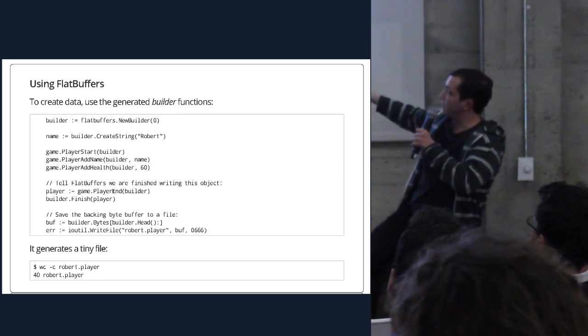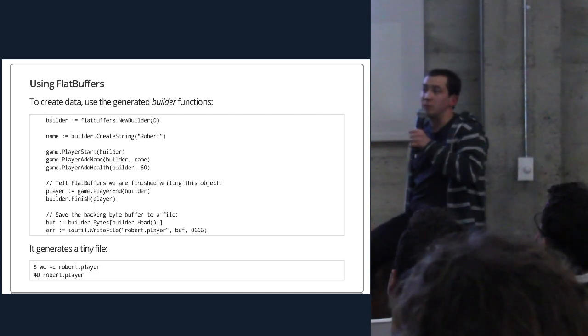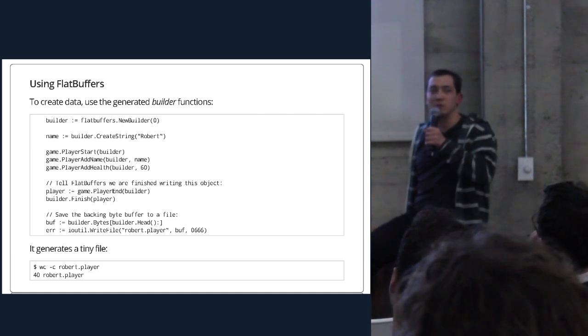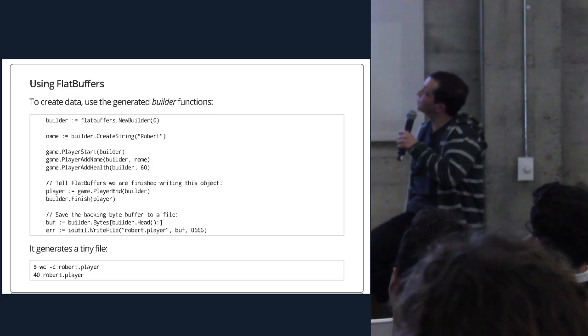And the size of that file is pretty small. It's only 40 bytes, which is nice because, if you think about it, we're not storing that much information, so it should be commensurate with how much we're storing. And it is.